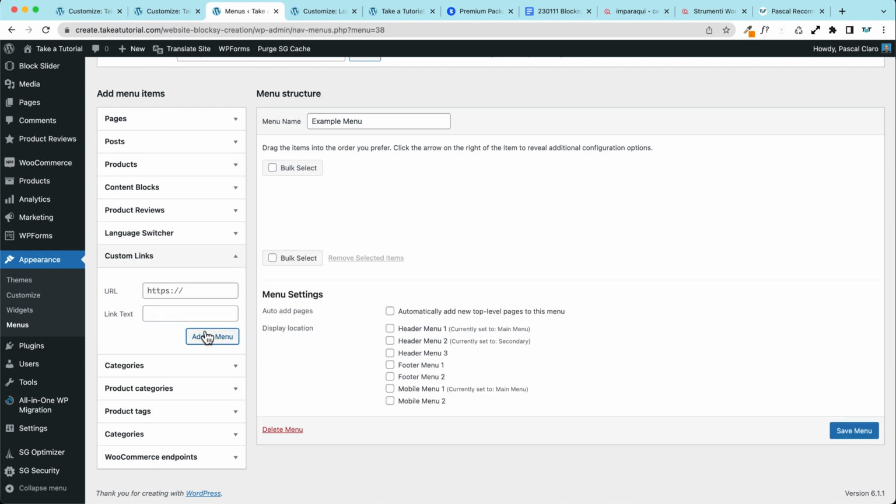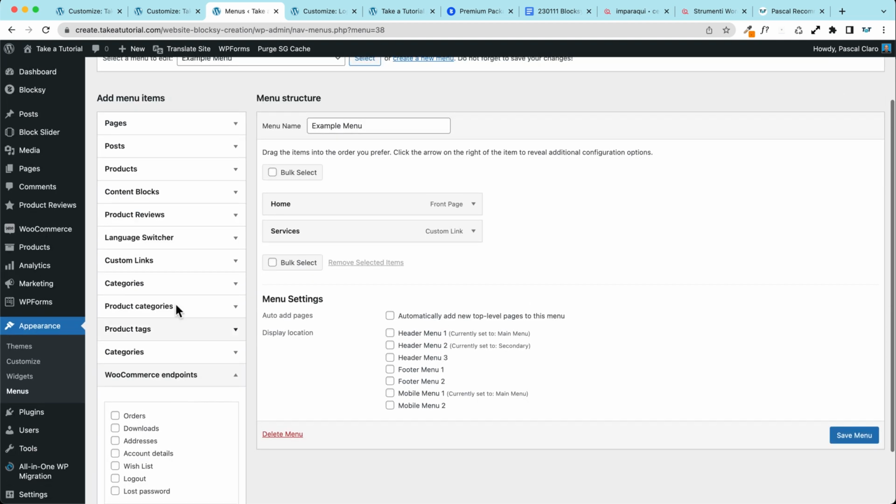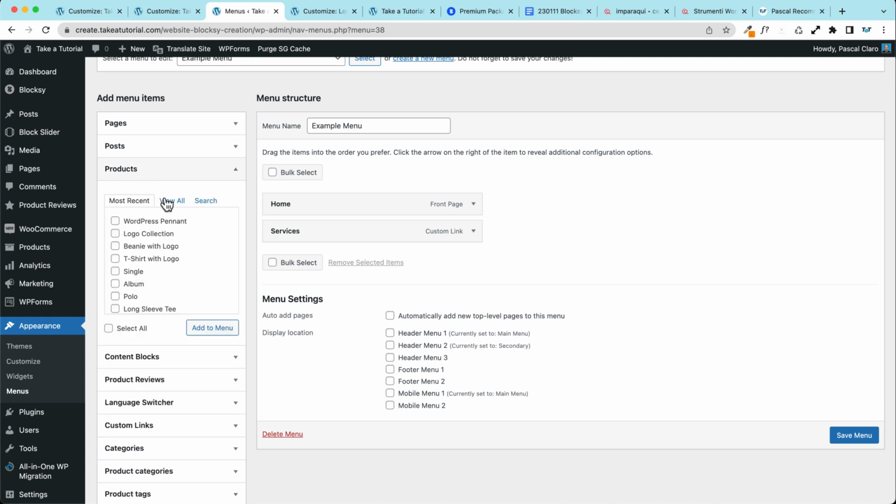Okay, we can add this item to the menu, and if you want, you can also add some more pages. So for example, our shop page, let's see if it is here or in products, for example.